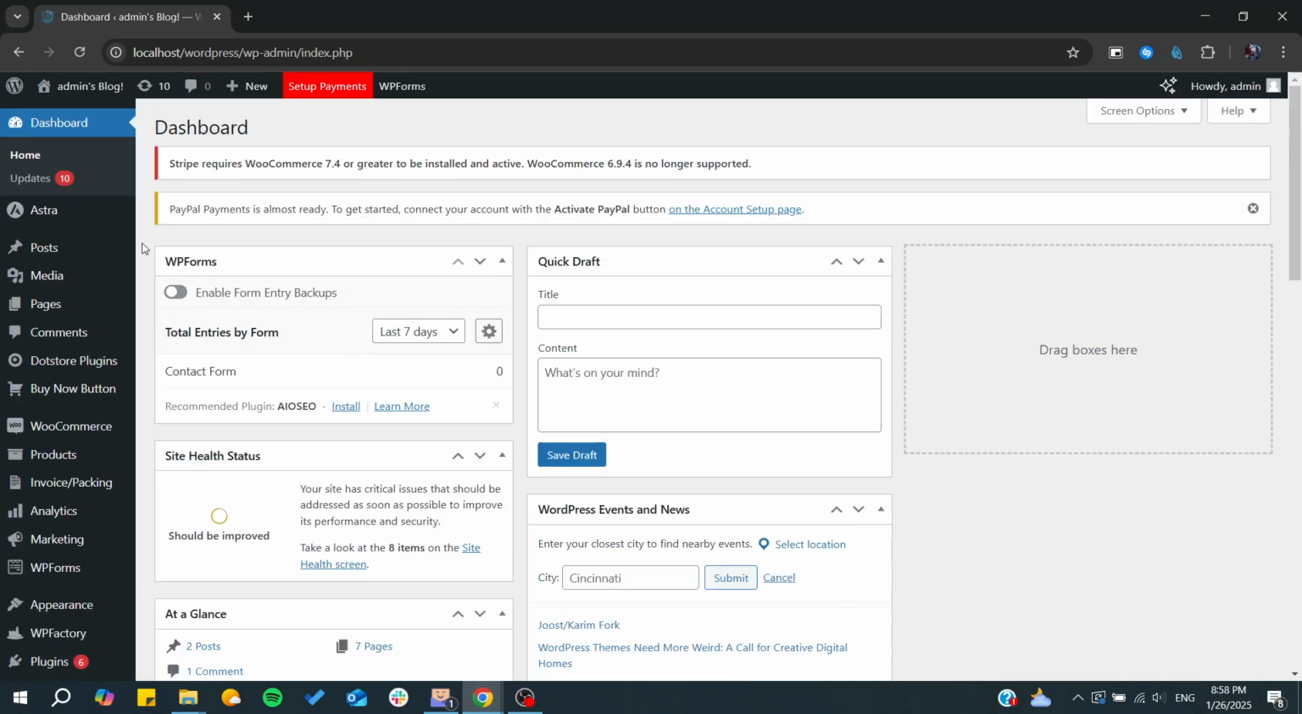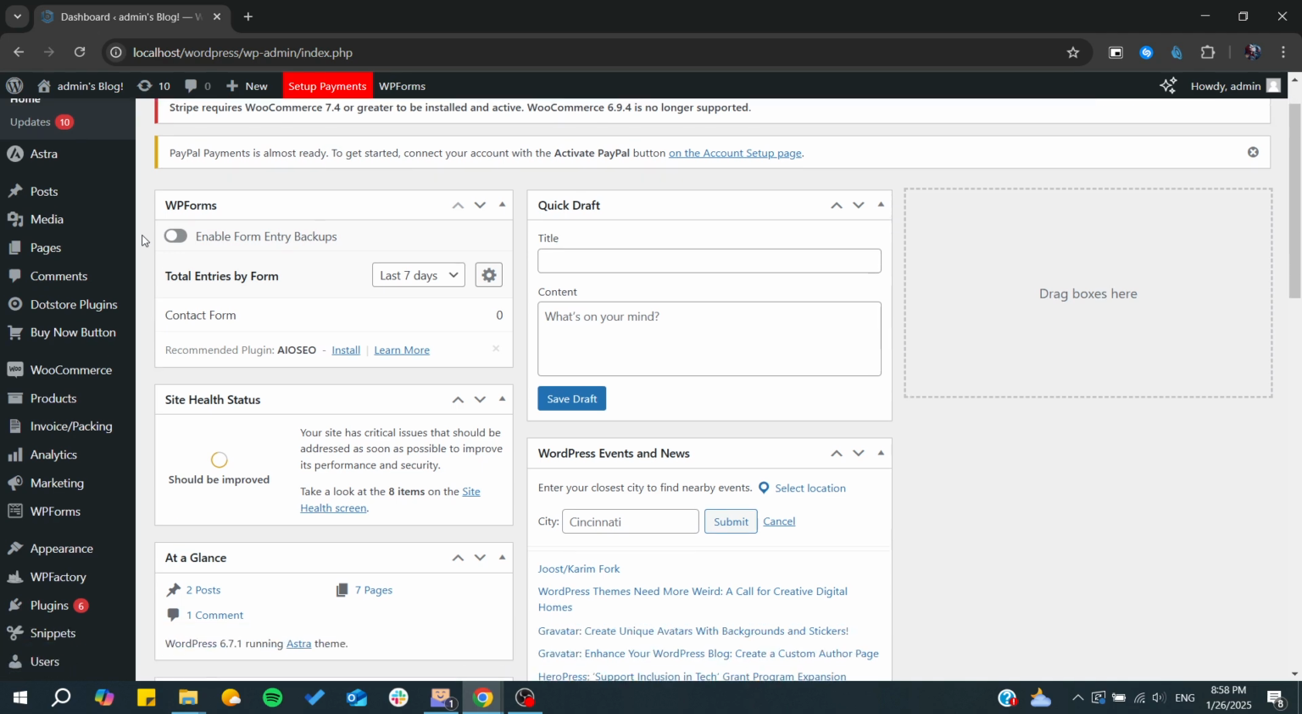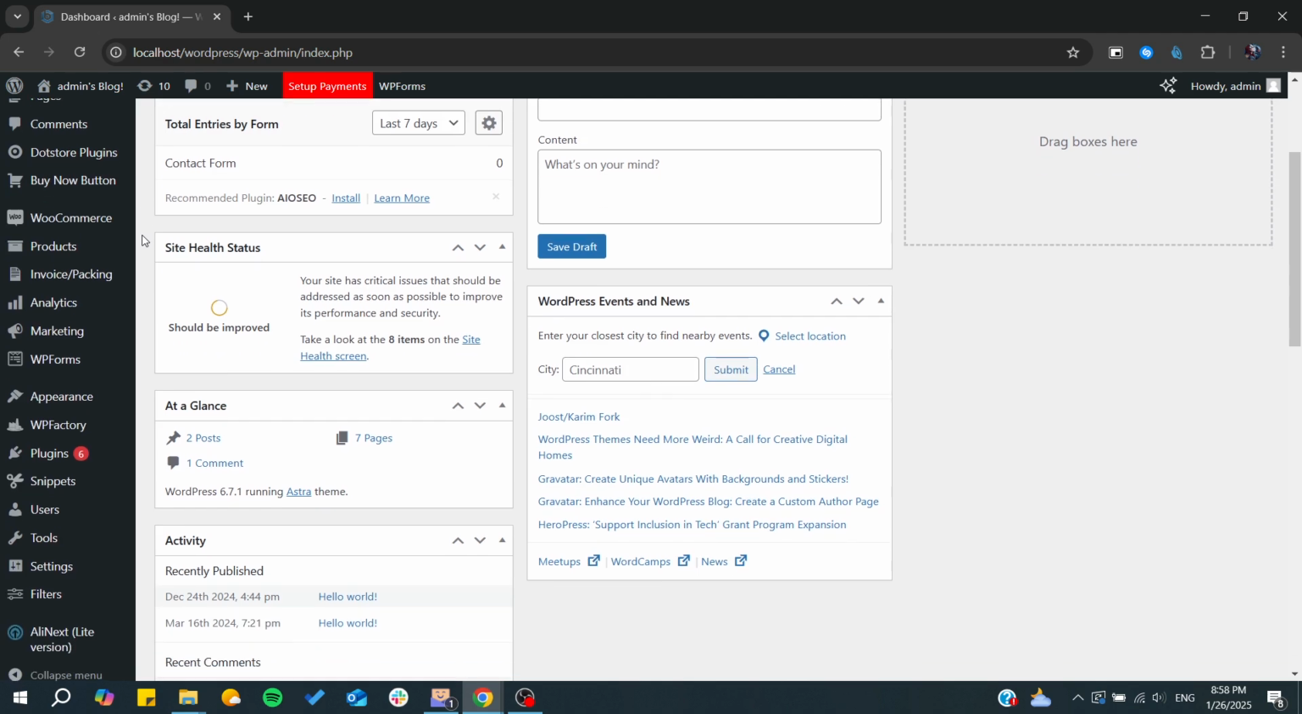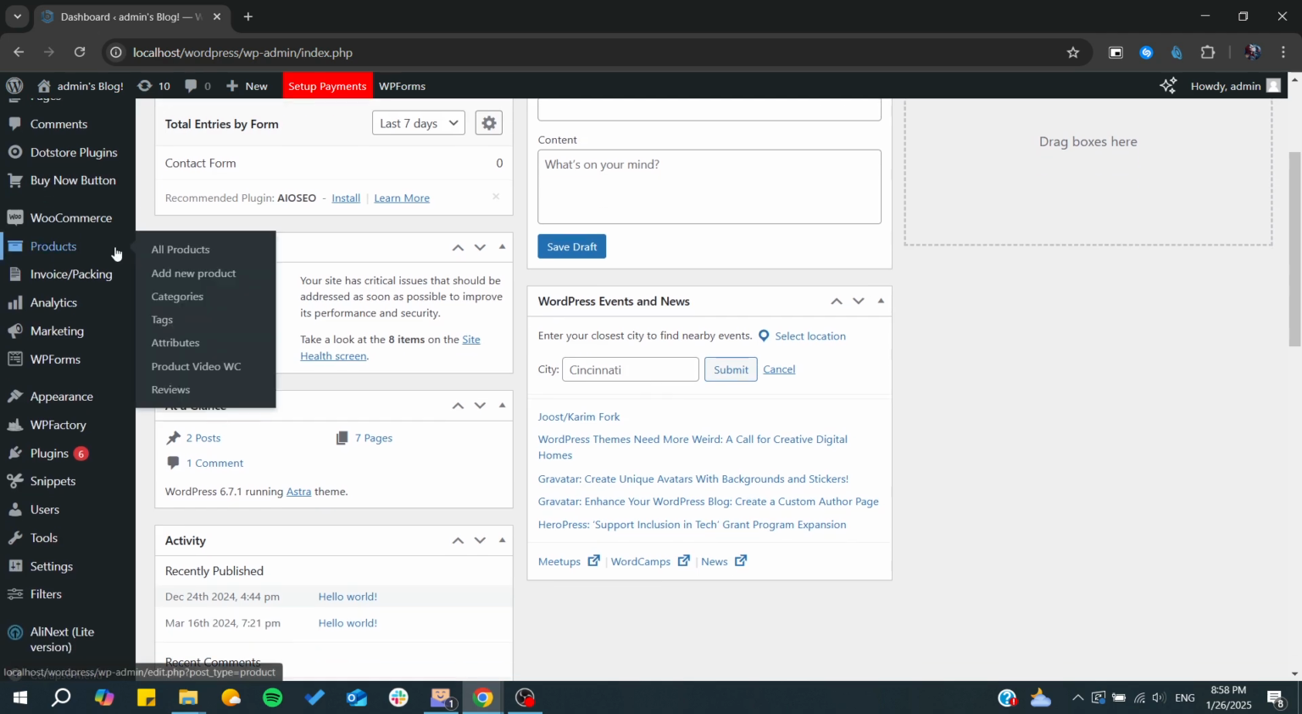In today's tutorial, I'm going to show you how to create size variation on WooCommerce. So make sure to watch the video to the end and follow these simple steps. So basically, to create a size variation, you will need to have, first of all, a size attribute.